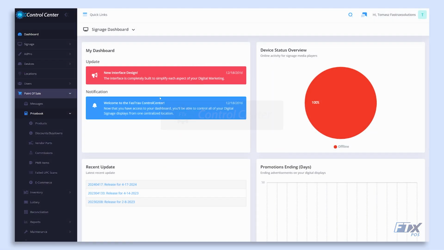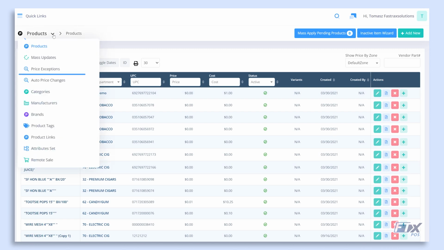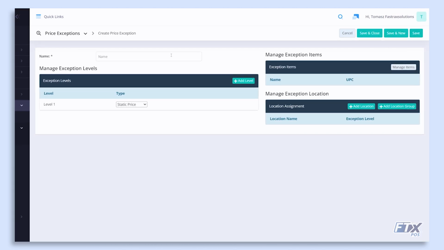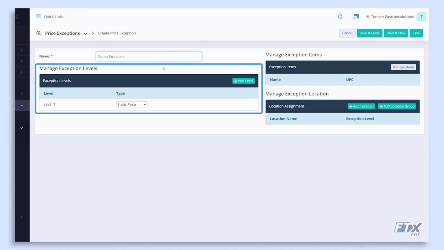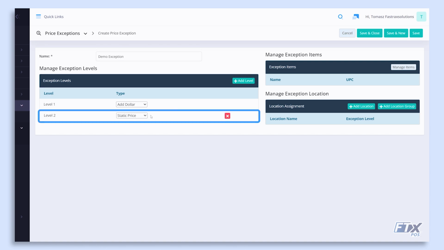To set it up, from Control Center, you're going to navigate to Pricebook, Products. Within Products, you'll see Price Exceptions. From this tab, we'll create a new exception. We'll give it a name, and within it, define how many levels we want. In our case, let's set up 2. Both of them are going to be dynamic in the fact that they're adding a dollar value.